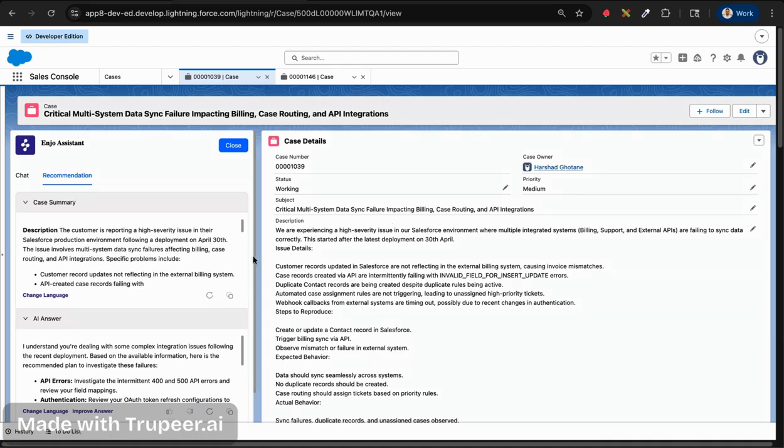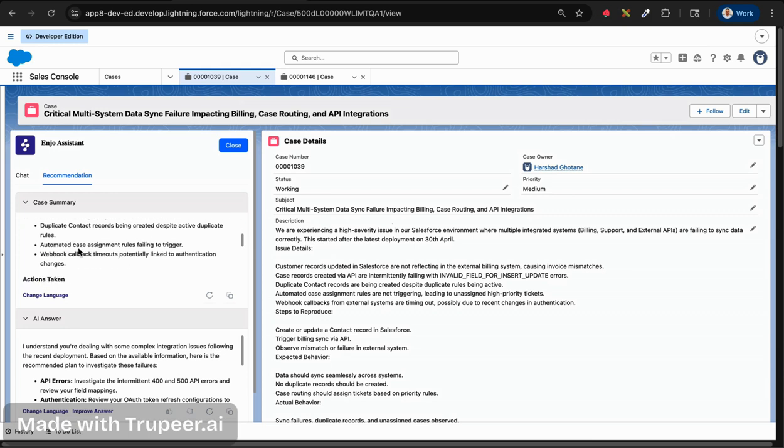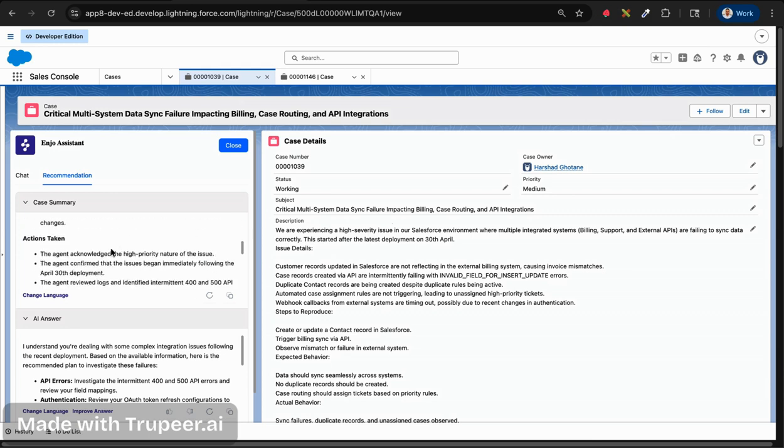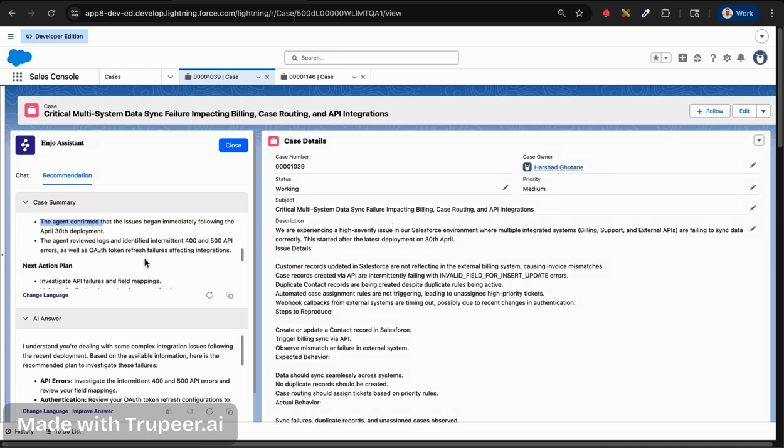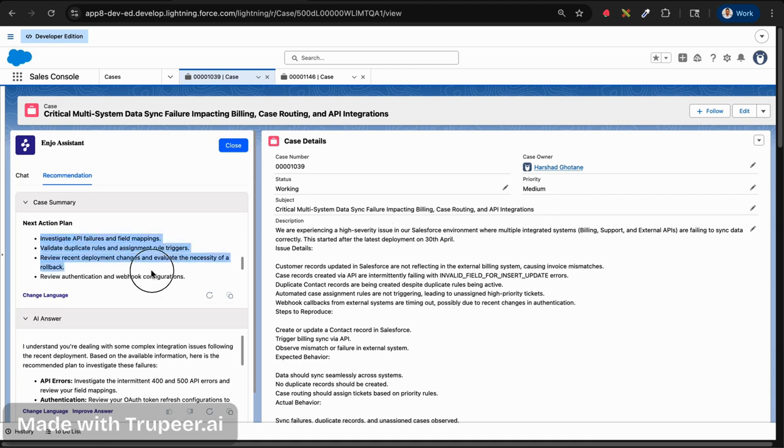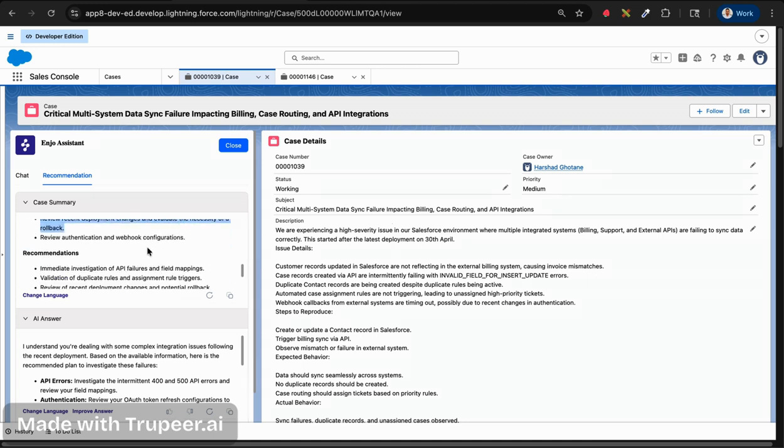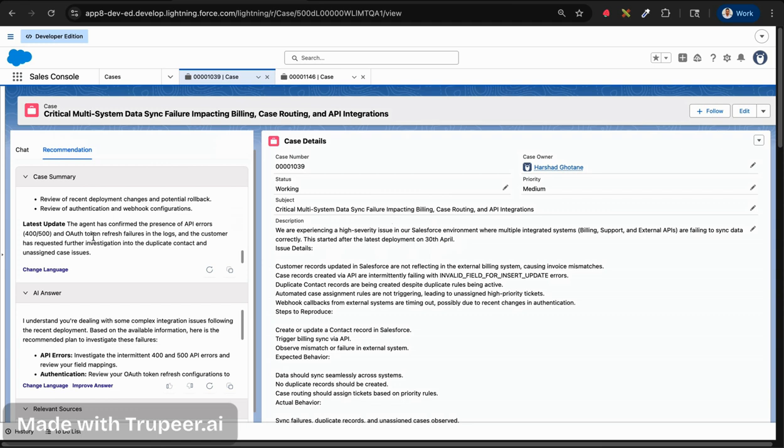The case summary is generated to include a description of what the case is about, the exact issue the customer is facing, the action taken, the conversation between the agent and the customer, the next action plan for the customer or the agent, and the recommendation. It also provides recommendations to help the agent guide the customer further. You can also see the last update, showing when it was most recently updated.